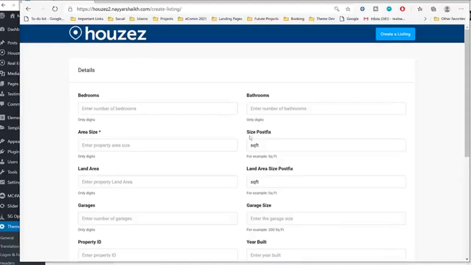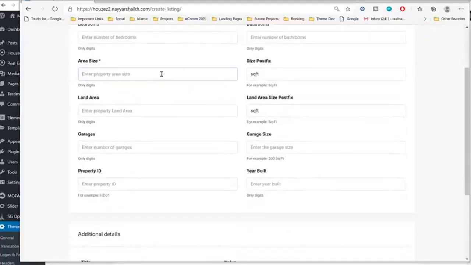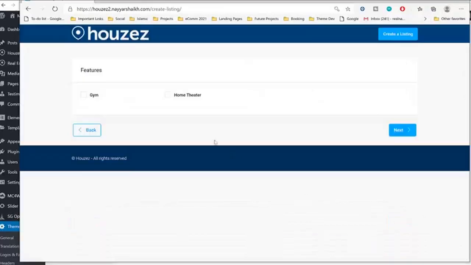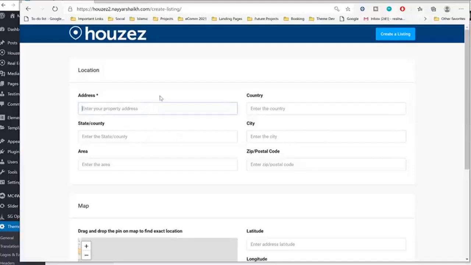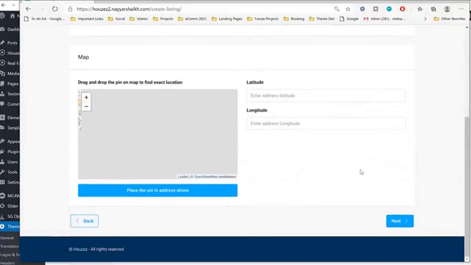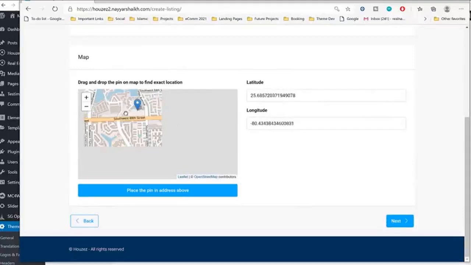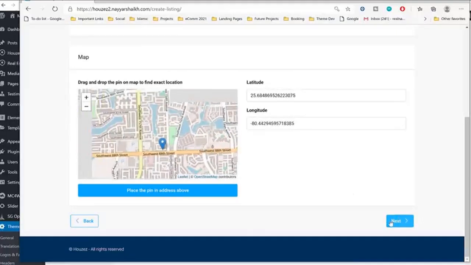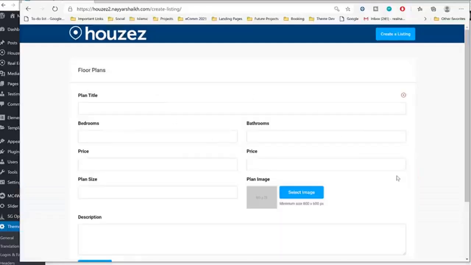Then you have to enter how many bedrooms, how many bathrooms, what is the size of the property, whatever the option is. And after that, click on next, or what all features are available in this property. Then again, click on next, enter your address, the exact location of this property. And you can also use this option to drop this marker on the exact location of the property. And after that, click on next and next again.